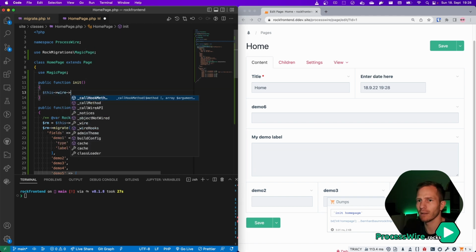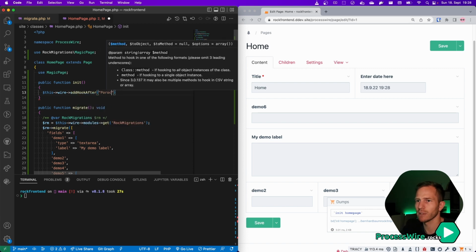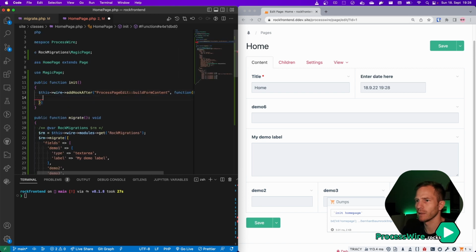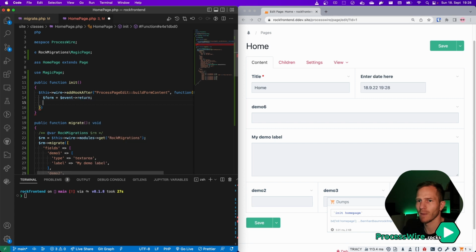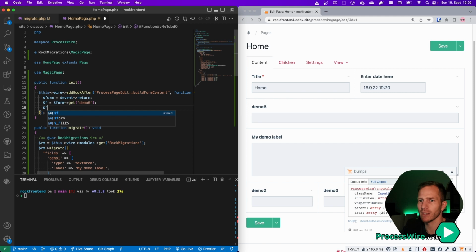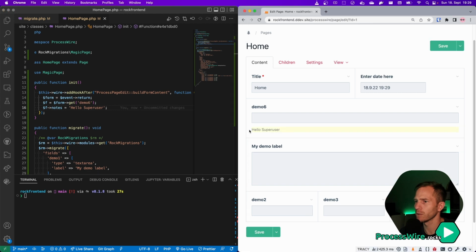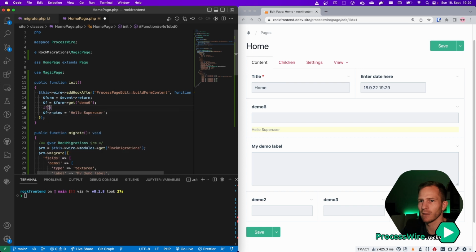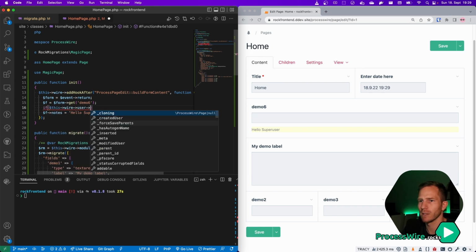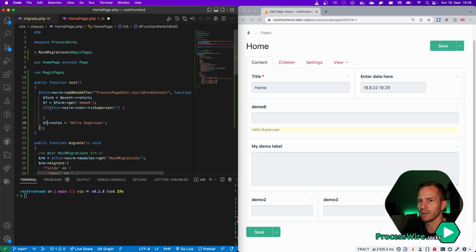We can say $this->wire->addHookAfter, and then we can hook into ProcessPageEdit::buildFormContent and do the callback. And then we say the form is the event return. And then we say the field is $form->get('demo6'). Then we can say $f->notes equals 'hello super user'. And once we save that, we should get the note here, hello super user. And of course, we have to wrap that in an if condition. If $this->wire->user->isSuperuser(), then show the note.